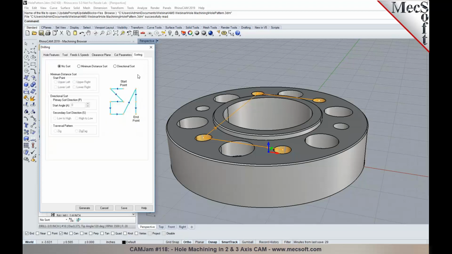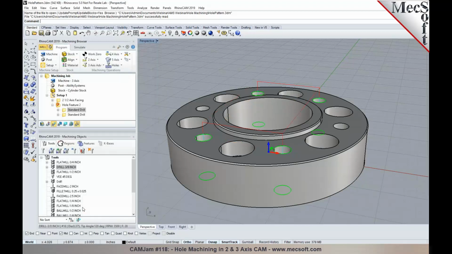Then finally, if you want to apply some sort of sorting, so the holes are not drilled in a random order, you can choose sorting. Either you can apply minimum distance sorting, so you can sort them based on minimum distance between two or more holes, or you can even apply directional sort. This will make the sequence of hole drilling much more efficient by applying a sorting sequence in here.